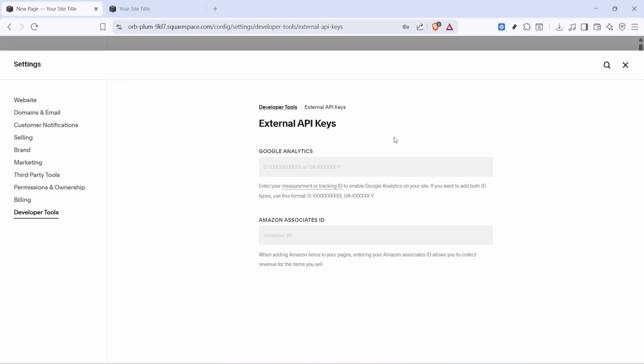To confirm everything's working, give it a little time to propagate, often a few minutes, but it can take up to 30 minutes. Then visit your live site in a new browser tab and browse a couple of pages. In your Google Analytics account, check the real-time report to see if your visit appears. If you don't see activity right away, try turning off ad blockers, use an incognito window, or wait a few more minutes and test again.